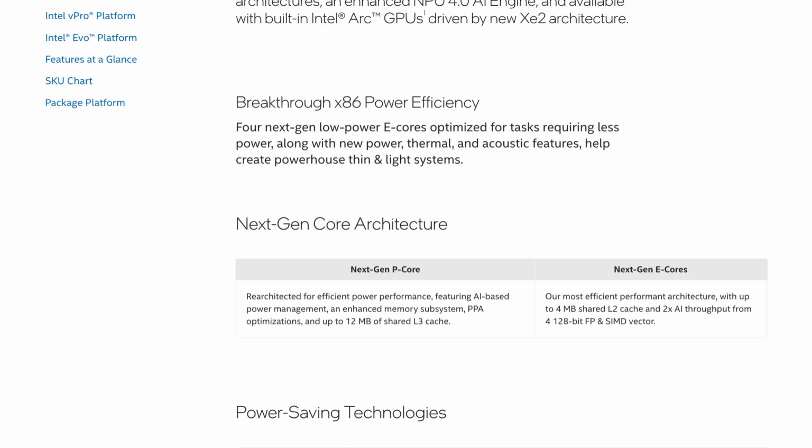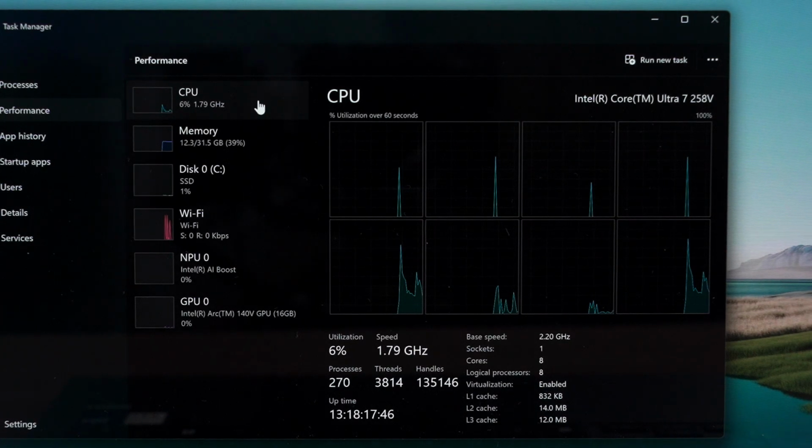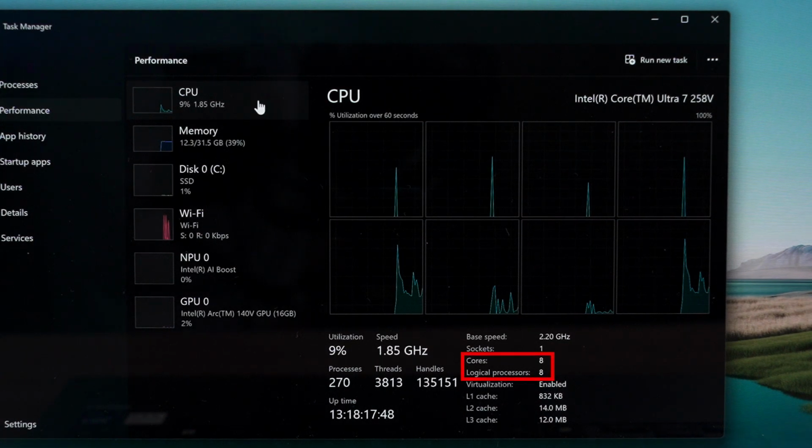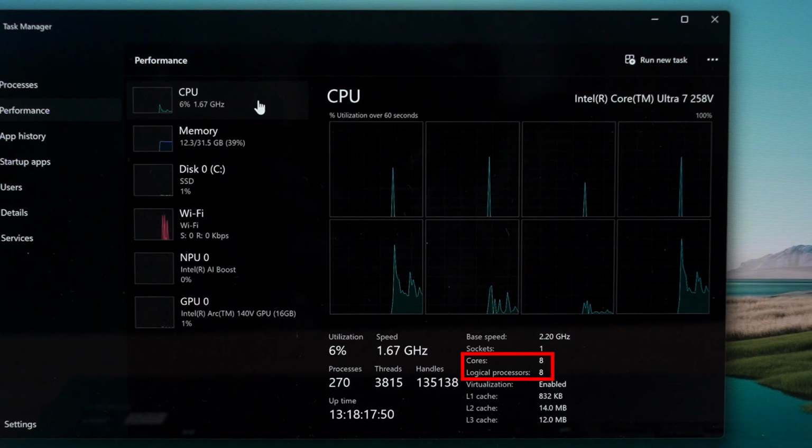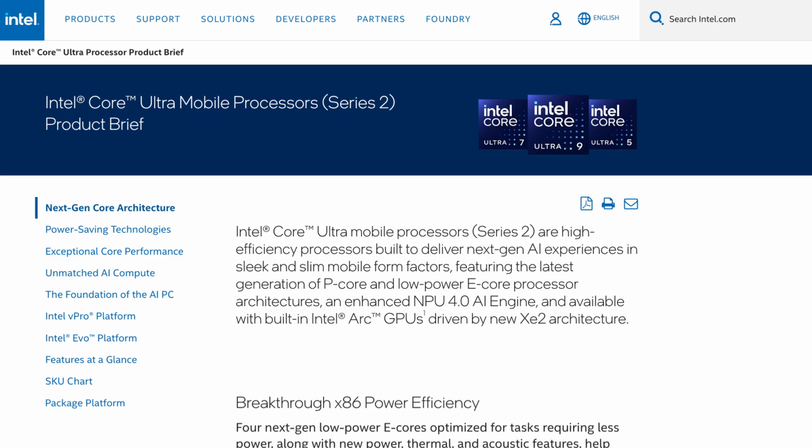The new Lunar Lake architecture actually brings a lot of new benefits and upgrades too, like a new P-core and low-powered E-core architecture, but they have also removed hyper-threading for this generation. So this Intel Core Ultra 7 258V has 8 cores and 8 threads. The new Intel Arc Graphics 140V is based on the new Xe2 architecture.